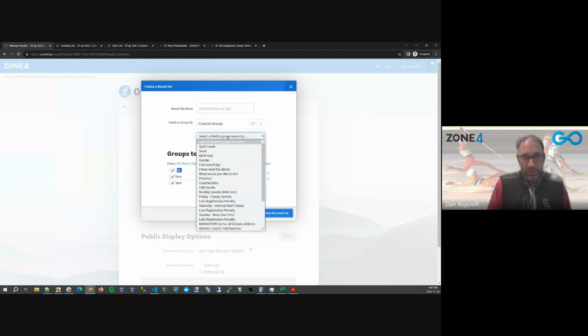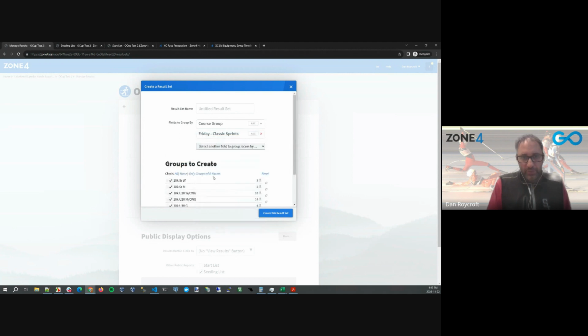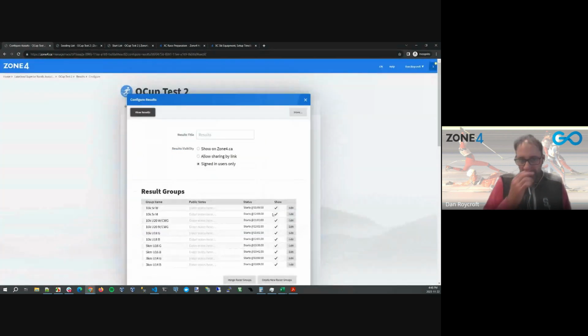So I'm going to choose, I could choose a gender, but typically you wouldn't. In a ski race like this, we're going to choose our Friday, go back to our Friday here, Friday Classic Sprint. Okay, and now it still kept the course there. Here's the 10K, the course. Now it's added all the different permutations of that. So I'm going to say create this result set.